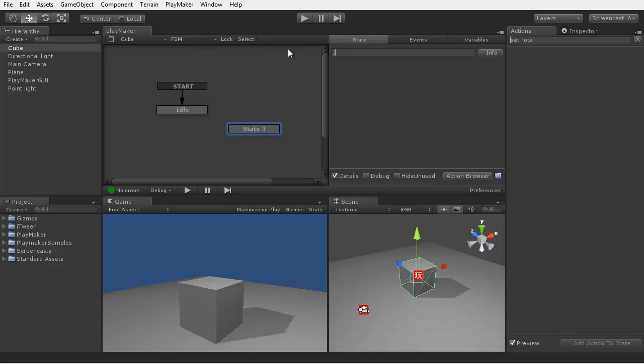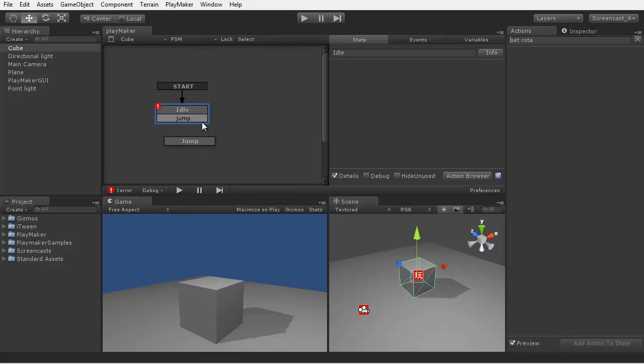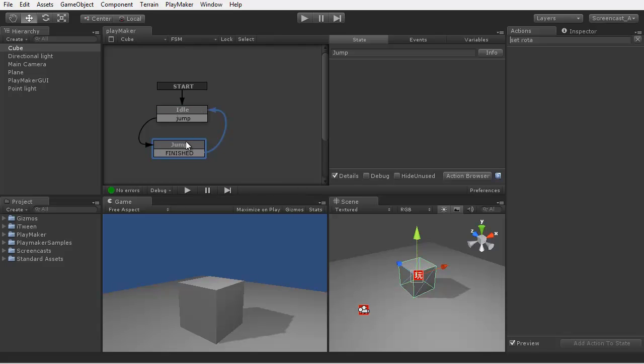And we'll make it jump when it gets the jump event. And when it's finished jumping, we'll go back to idle.